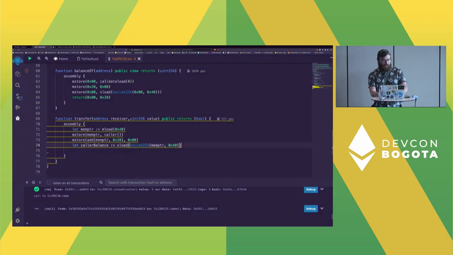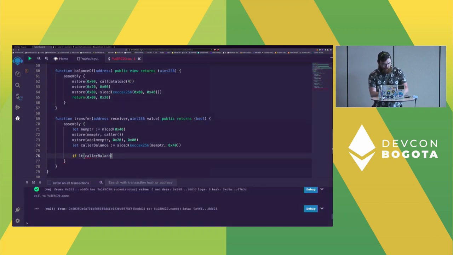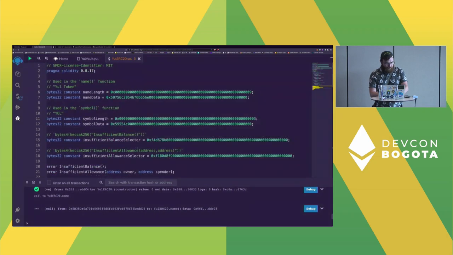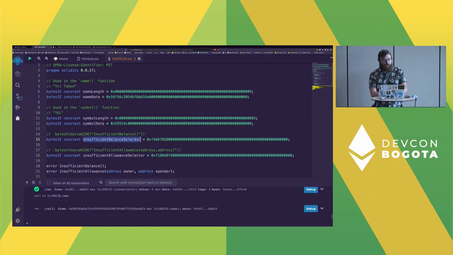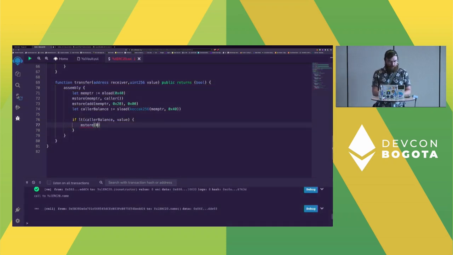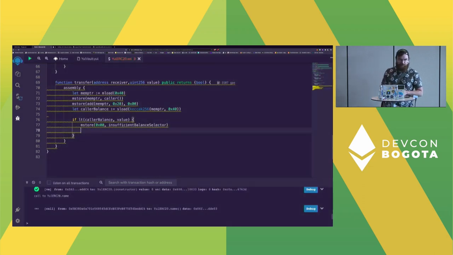So we want to check and say if less than, so if caller balance is less than the value to transfer, we're actually going to do some revert logic. So we're going to take the insufficient balance selector. Now this actually isn't going to take any arguments, so all we really need to do is just store this one value. Again, at this point we're reverting. We're about to stop execution, so we can basically just write to the zero slot. This can't cause any harm. So mstore at zero the insufficient balance selector, that 4-byte selector padded to 32 bytes, and then we're going to revert.